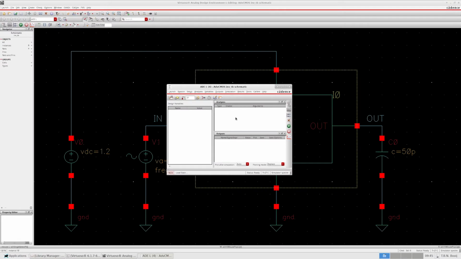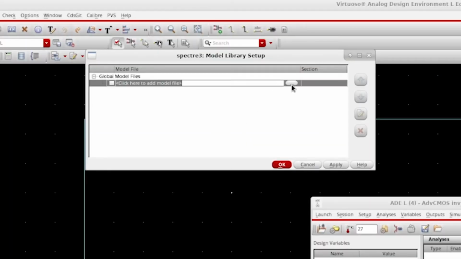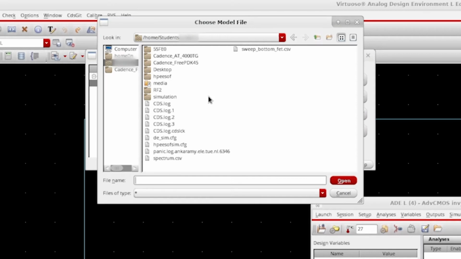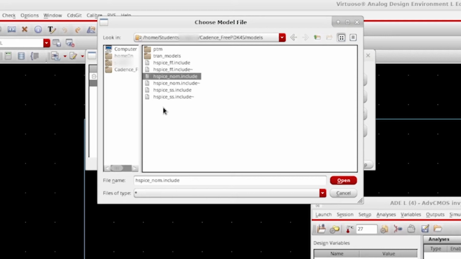Now before we can set up the simulation that we're going to run, we first need to tell ADE-L how the transistors in our circuit behave, and we do that with files from our PDK. These are also called the model libraries. We can add those with this button here, then clicking on the three dots button, then on the TUE server, you can have a look in your own home folder, then go into Cadence Free PDK 45, and then choosing this models link, which will bring you to the correct folder automatically.